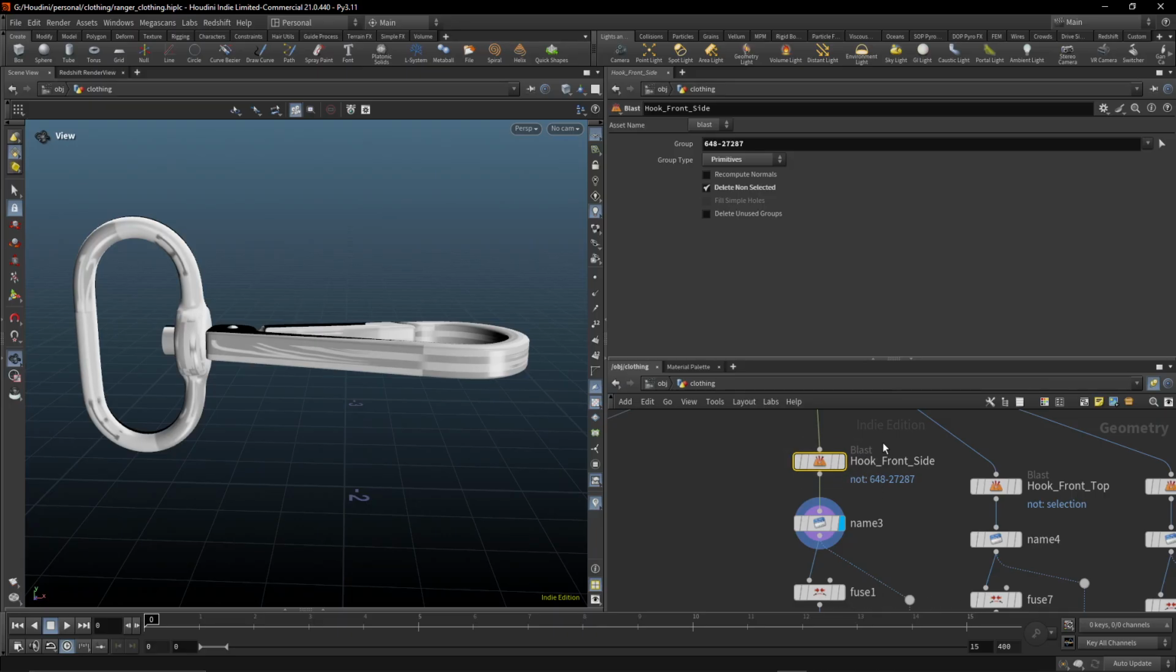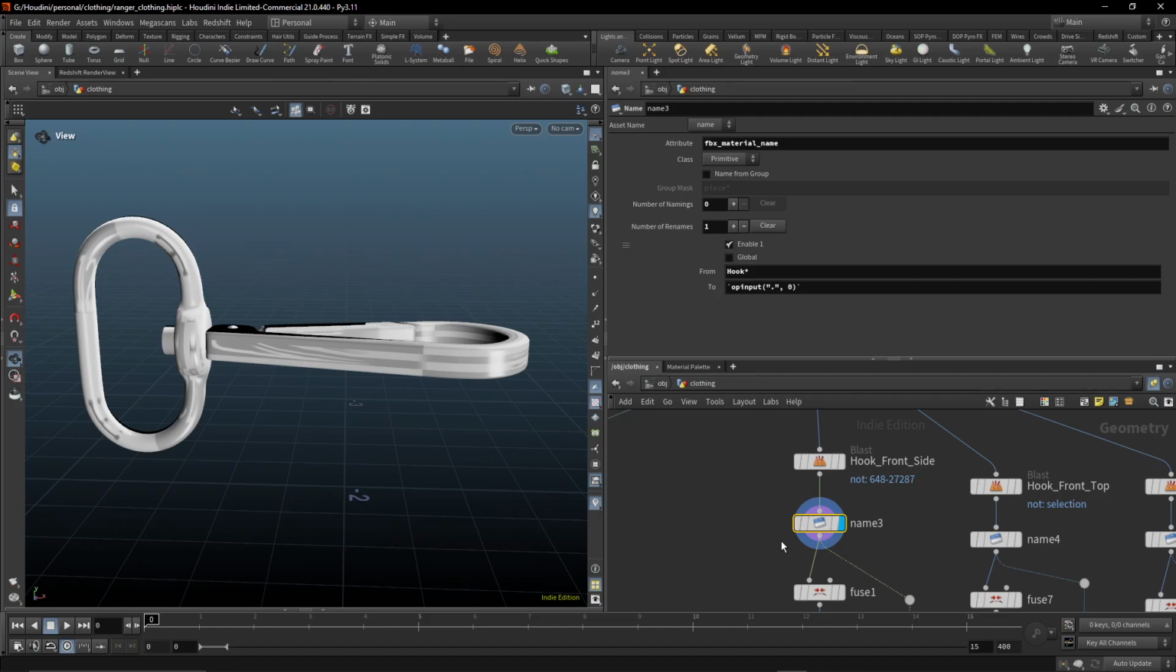So I went ahead and gave it a name, and here's a pro tip in Houdini. You can use the op input to get the name from another node and use that as a name. So I called this the hook front side, selected the primitives, and deleted non-selected. Gave that node a name, and then I named it with FBX material name. I didn't actually have to do that. I could have done it with number of namings, but instead I did it this way.